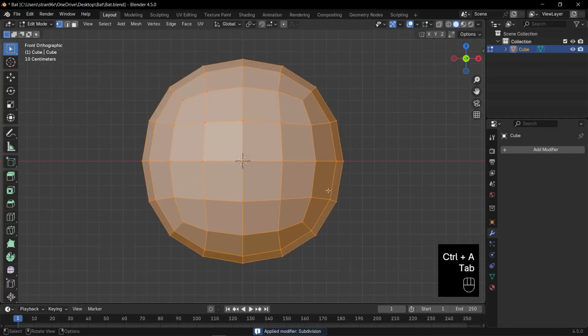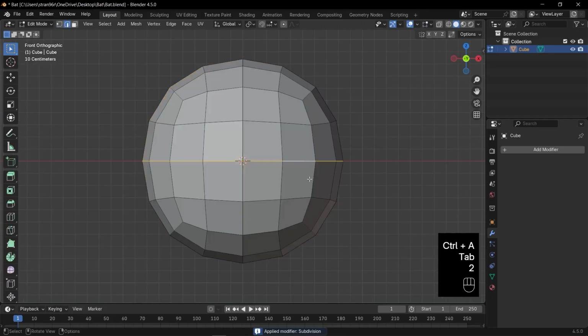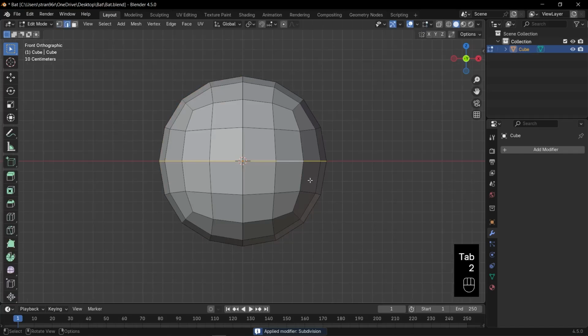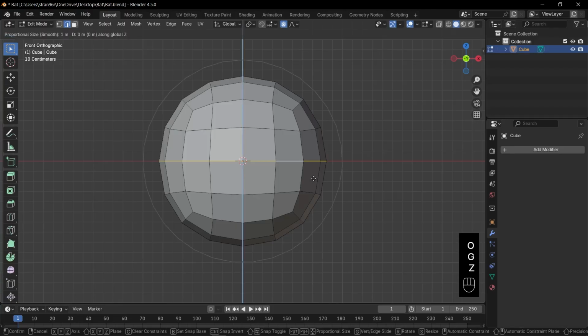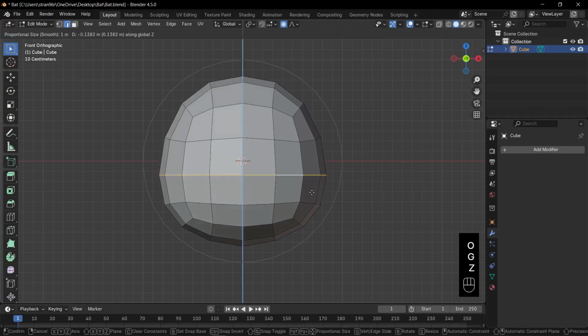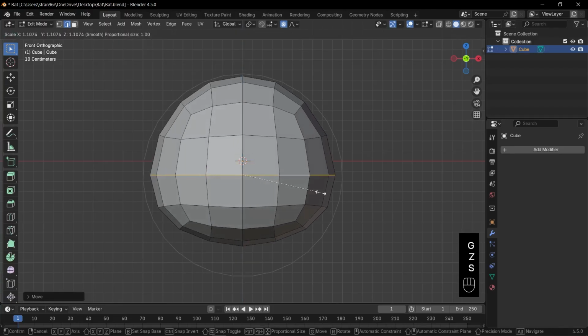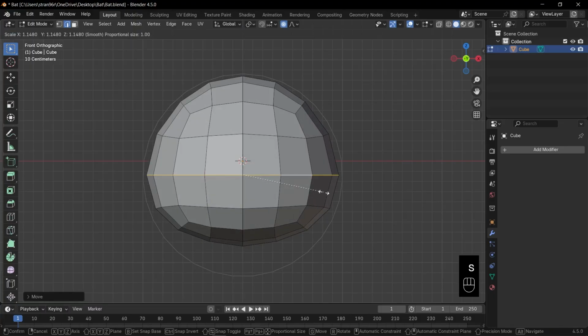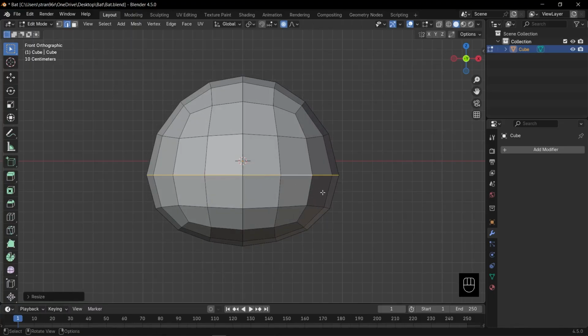Press Tab to enter Edit mode, then 2 to switch to Edge Select mode. Alt+click on the middle edge to select that entire loop. Activate Proportional Editing by pressing O. Think of it as Gentle Sculpt mode. Now move it down with G+Z and scale it up with S just a bit. Boom! Already looking slightly less boxy and slightly more like something that could one day squeak adorably in the night.